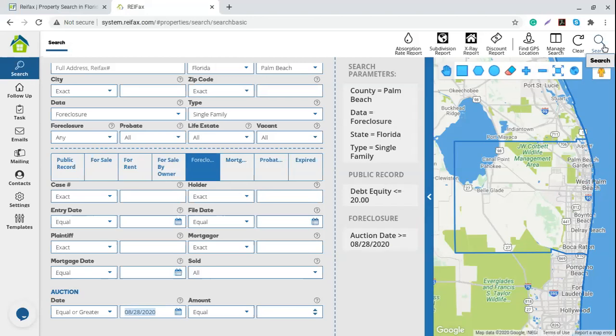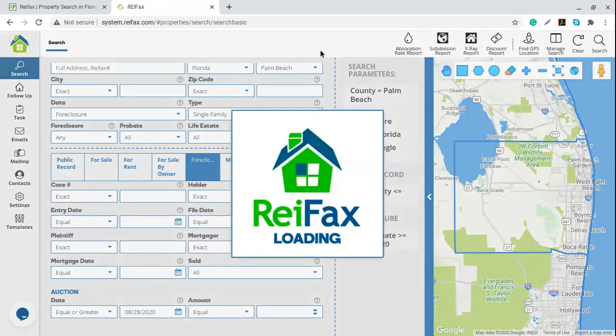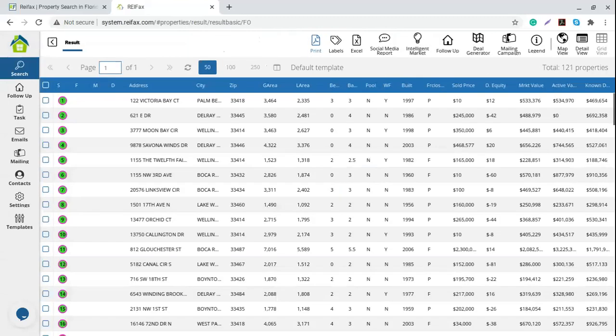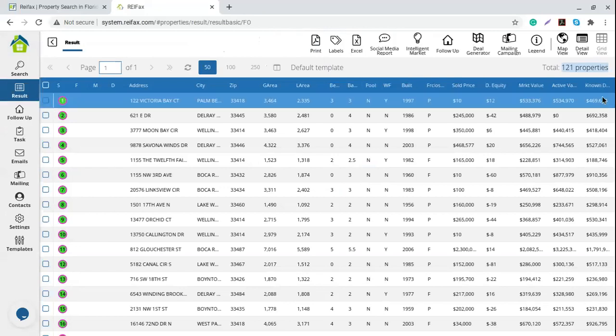Let's click on search to see how many properties I can find in Palm Beach, single family, foreclosure, that are going to be auctioned. See? Okay. 121 properties, okay? I didn't apply any of the other filters, but you can, okay, if you want to narrow, maybe by market value or the known debt, okay? That is something that you can also see here.